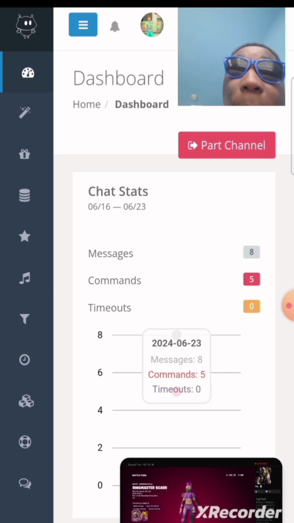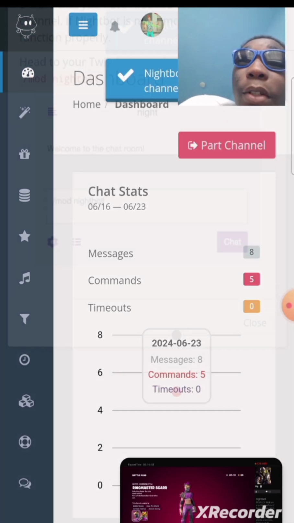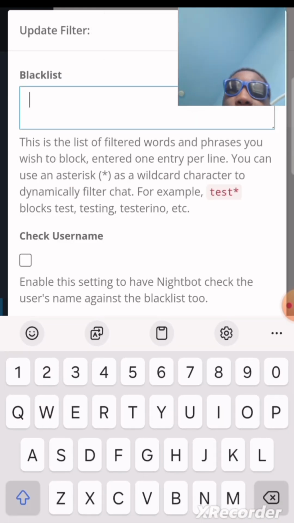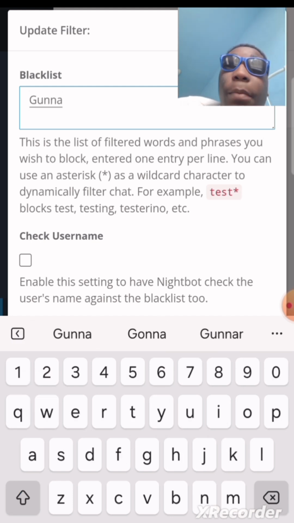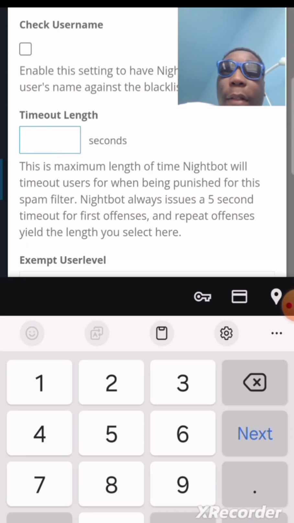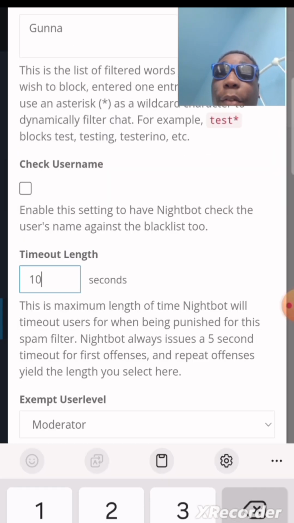Before you set these up, make sure you join the channel, so that the Nightbot commands work the way you want them to. One other thing I want to show: let's say a word is blacklisted. I'm going to type in "gonna." Let's say "gonna" is blacklisted, right? And you can change the timeout length, like how long somebody gets timed out for using that word.